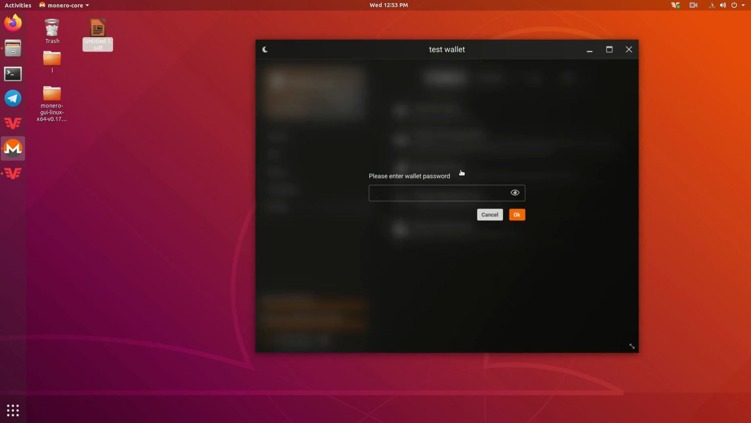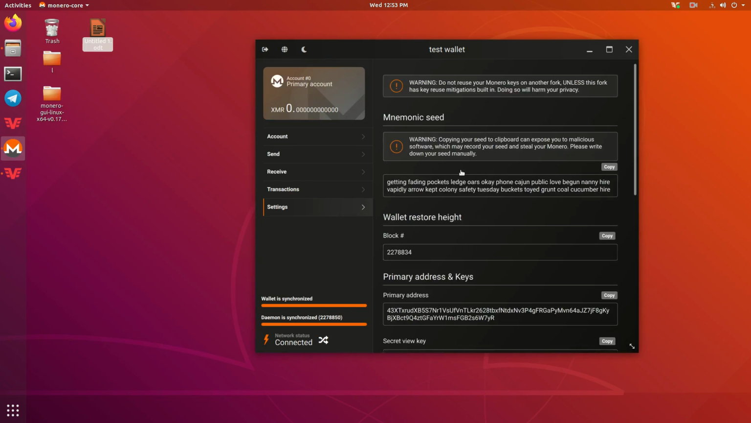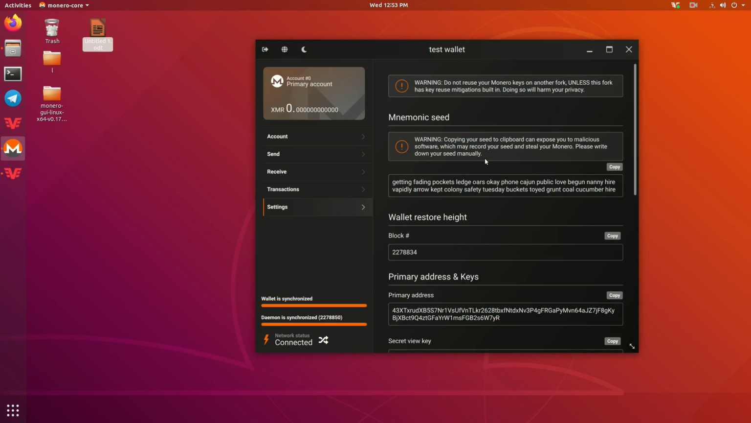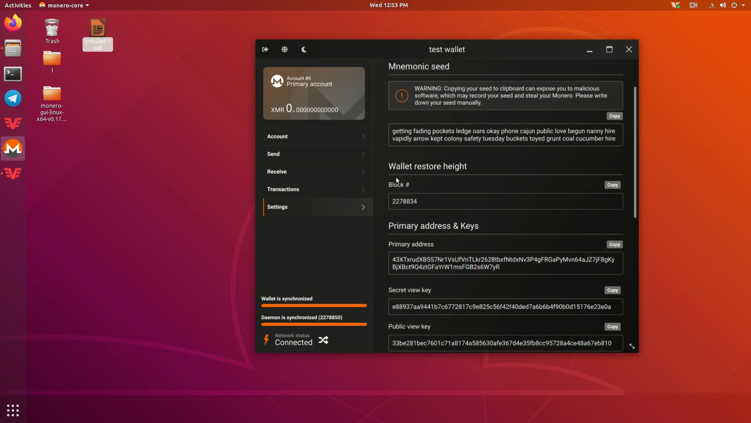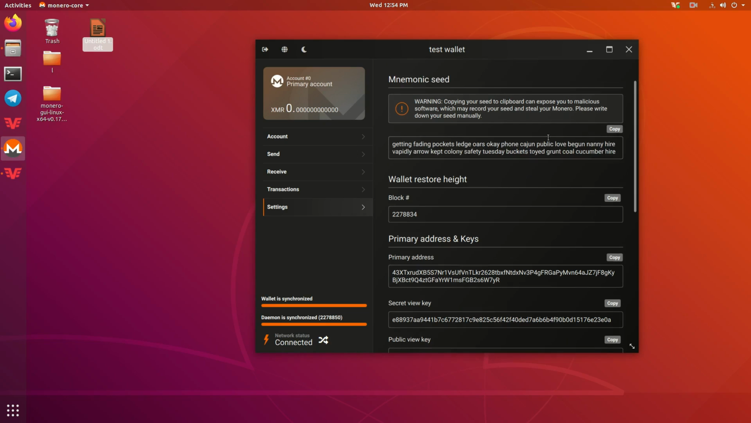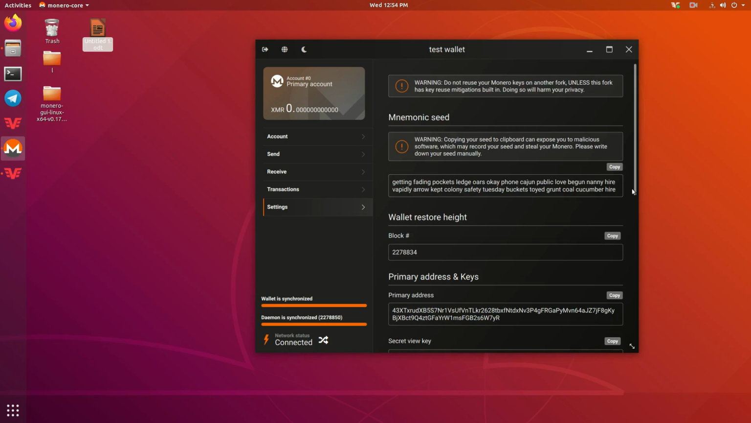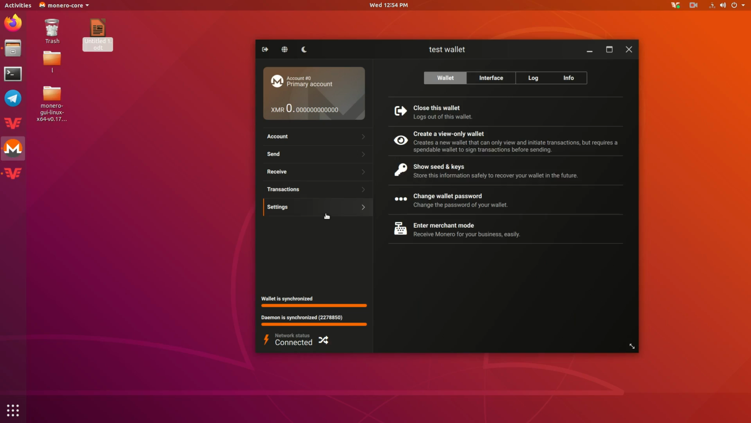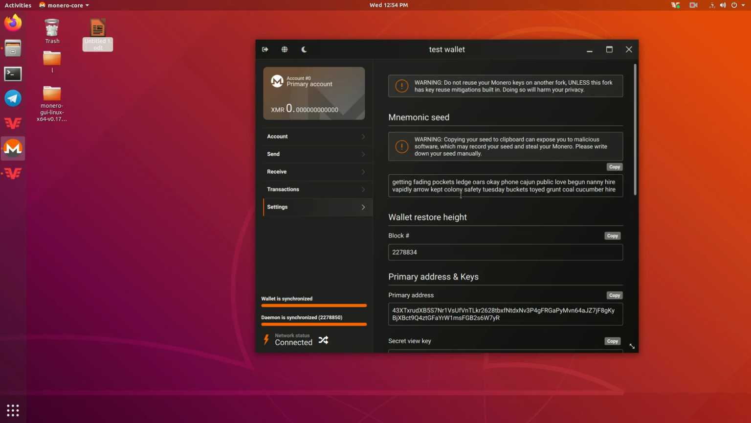Go into settings, show seed and keys. We can press this, put in our wallet password, and this shows our seed, like I was saying earlier. This is the seed that you can use to restore the wallet. If you are to restore a wallet with this seed, you will see those transactions coming in and out if you would like to do that. That might be a good little exercise if you're a little confused how that works.